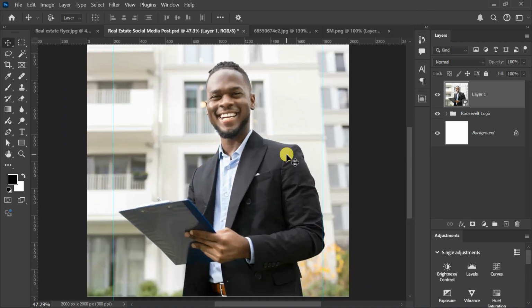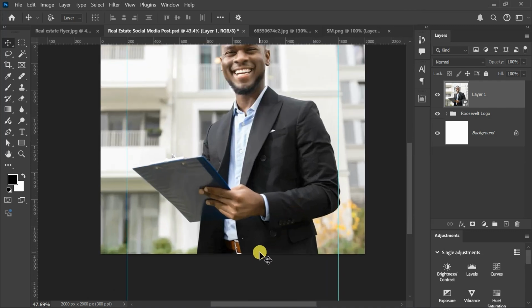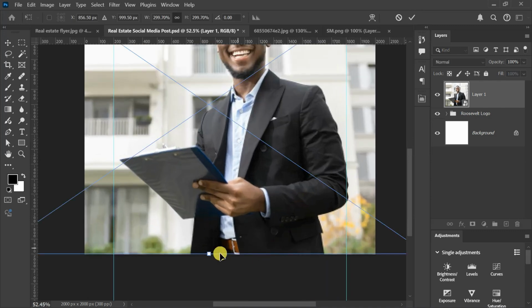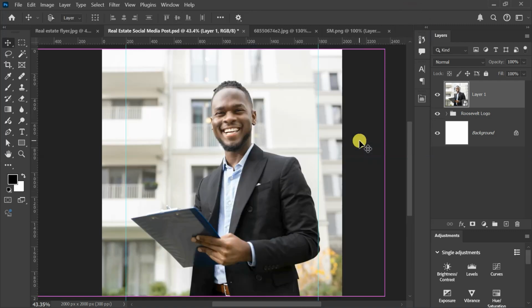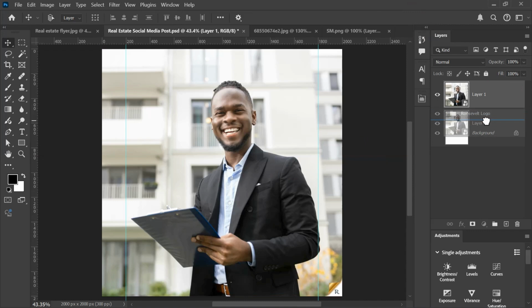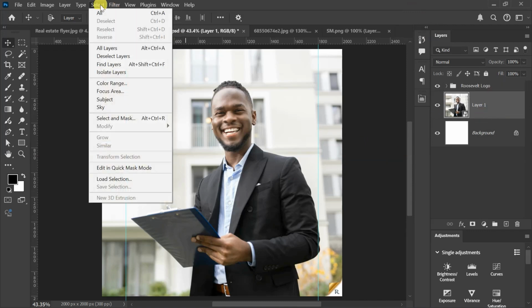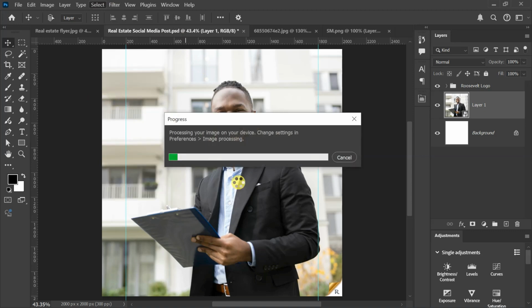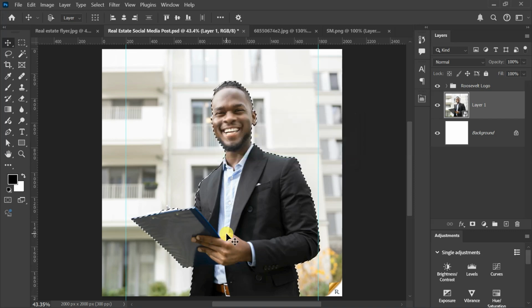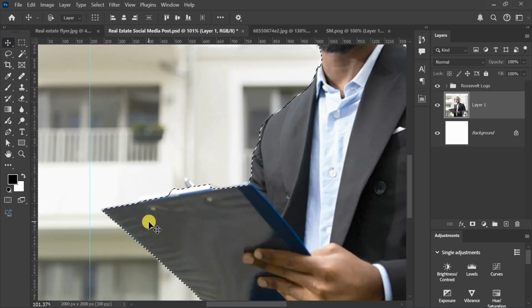So now let's try and cut out our model from its background, but let me align this side wall. Perfect. So with the model's layer selected, go to Select and then Select Subject. Now let's wait for Photoshop to make the selection for us. Once the selection is done, let's refine our selection.